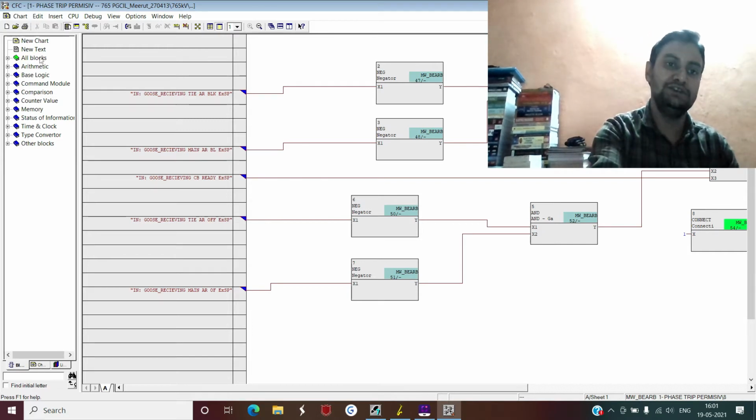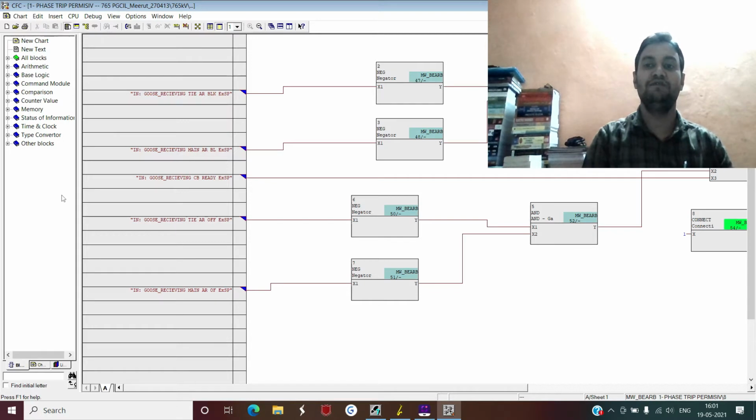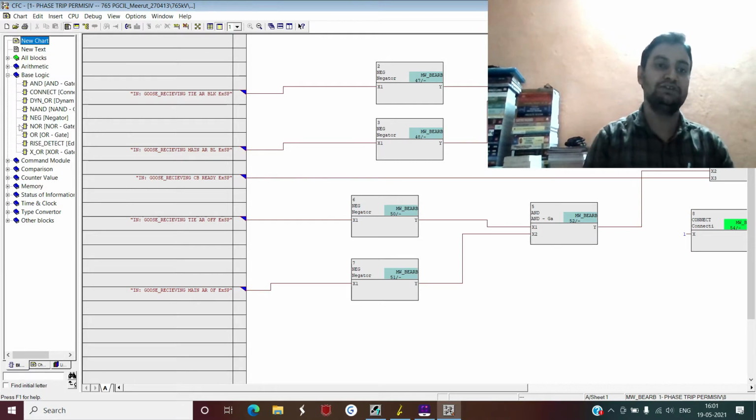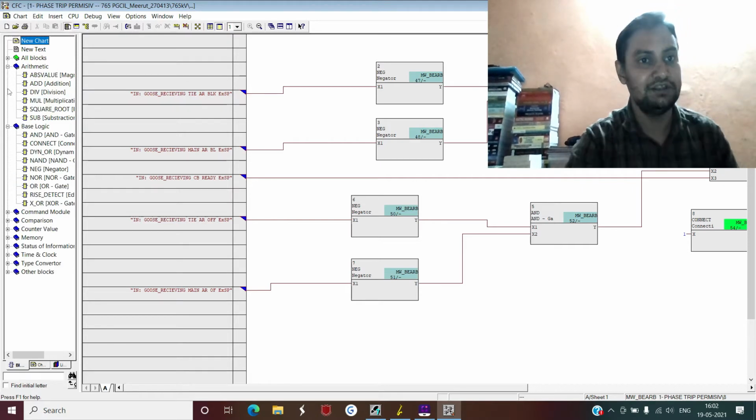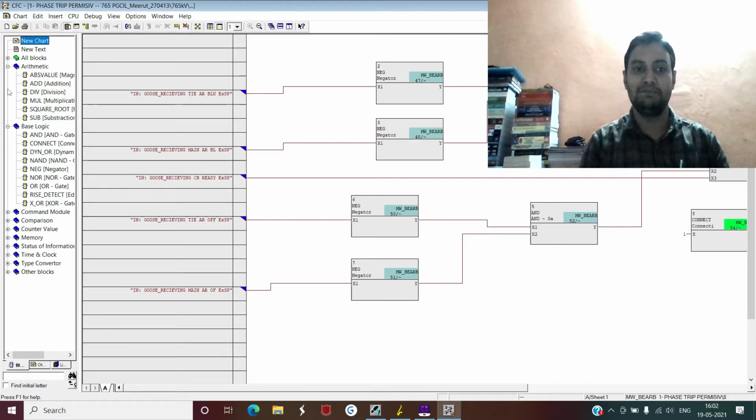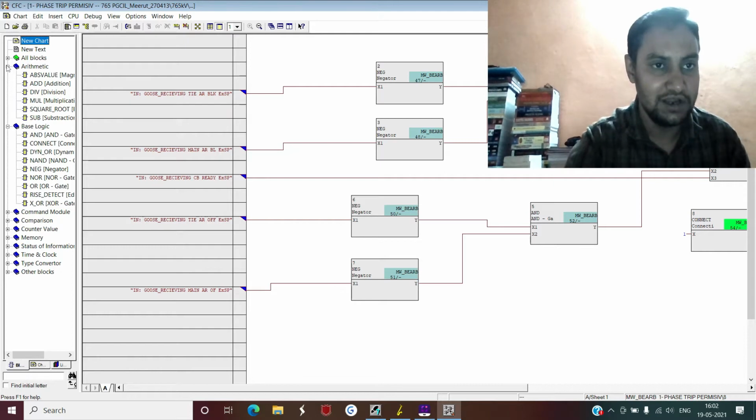So basically these logics are available to you. These logic gates are available for creation of any logic as per your requirement. In the base logic, if you expand it, you can see logics like AND gate, OR gate, NAND, NOR, XOR. These kinds of gates are available. Similarly, in the arithmetic, you will have addition, subtraction, multiplication, division, square roots, like that.